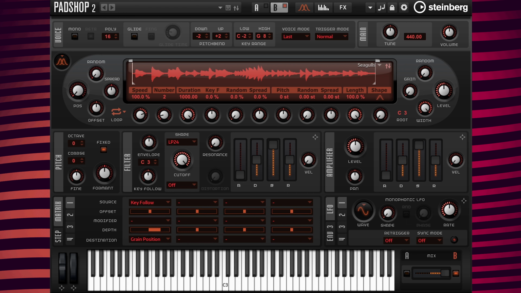Okay, now when I play C1, the sample position starts here. And at C4, the sample position starts here. And at C6, the sample position starts here. Now I'm going to go to the position parameter and change the value from 0 to 50%, so C3 plays at the middle of the sample here.